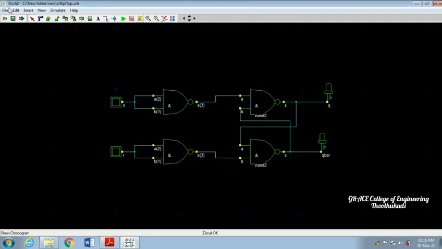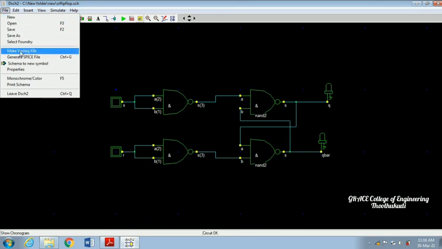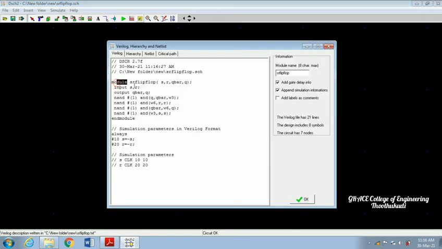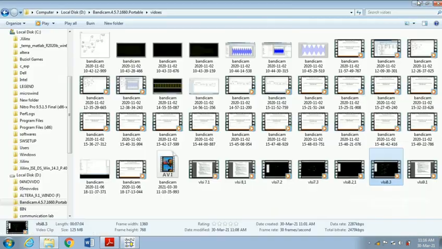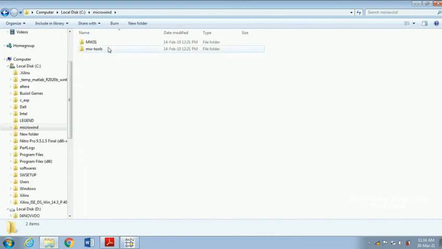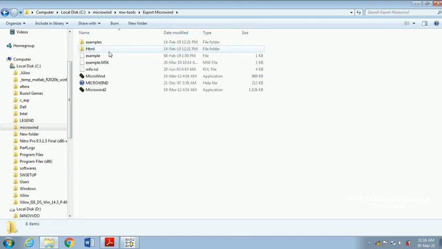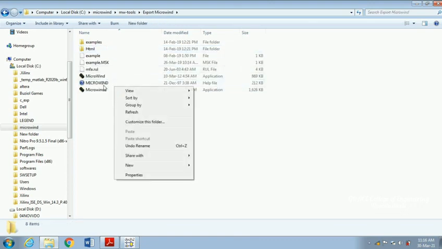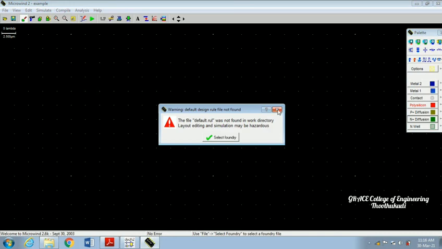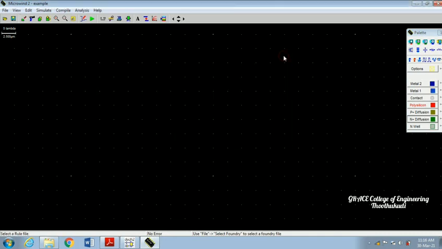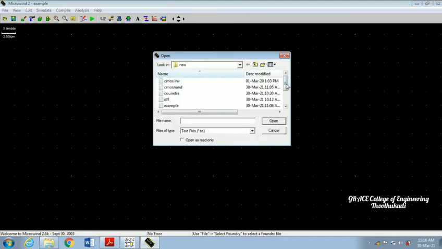And now, as usual, you can go to file and choose make Verilog file. You can see the Verilog file is created. Click OK. Now minimize it and you can move on to our Microwind tools. In Microwind tools, select MW tools and click export Microwind. Here choose Microwind 2 and now close this one. And in the editor window, open compile and click compile Verilog, and then you can get the Verilog file for our SR flip-flop and click open.